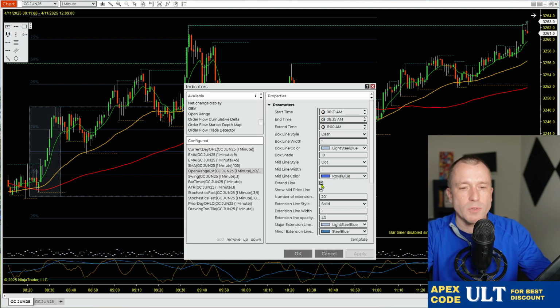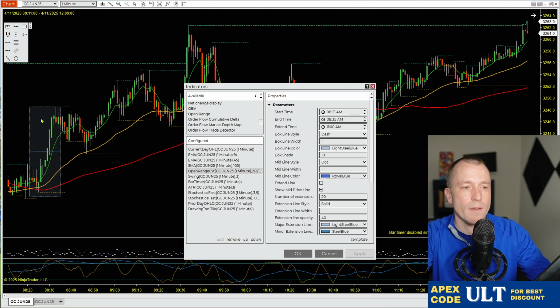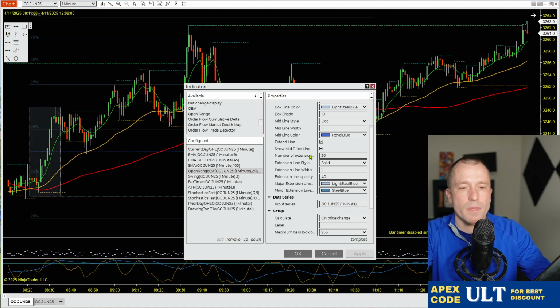You do have the option to not extend the lines. If you were to deselect that, it would only show that first 15-minute box. But I have the lines extended. I also show that midline price. These options here are specific to this indicator, which has the extension. So you can adjust the number of extensions. You could have it go more or less. You can have the line style however you wanted, the colors however you wanted.